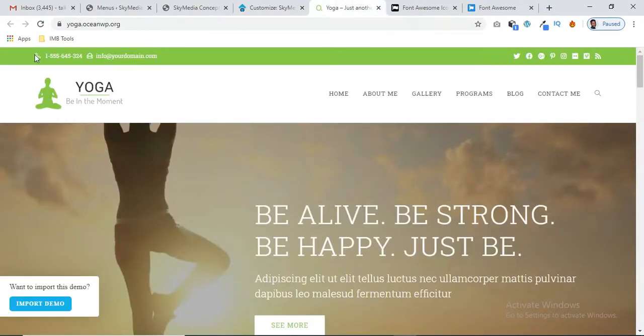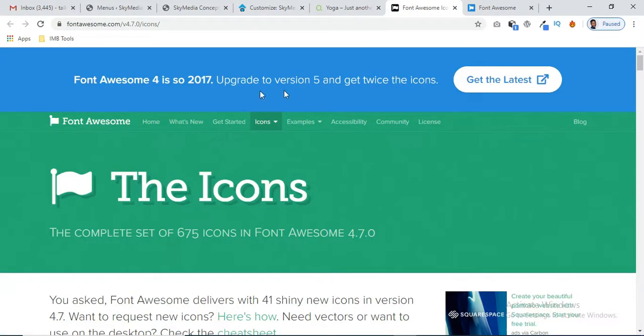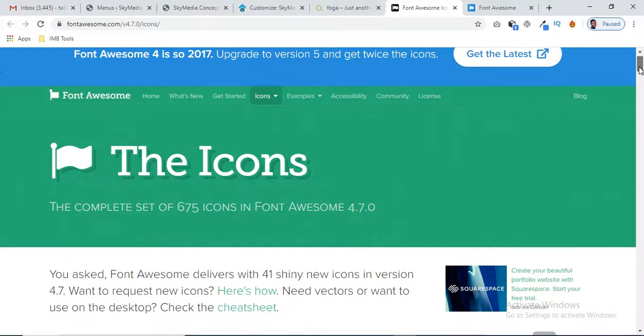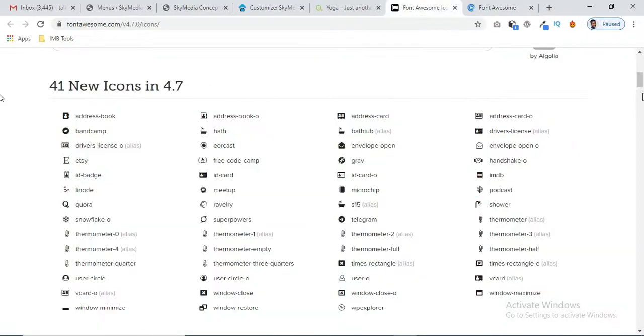But our own is not as fine as this one. They have a phone icon, and they have this envelope icon. So if we want to add icons here, we can. The way to do that is to go to a website called Font Awesome Icons. This is version 4.7, that's what I'm at right now. They have a newer version 5, but I think I just want to use version 4.